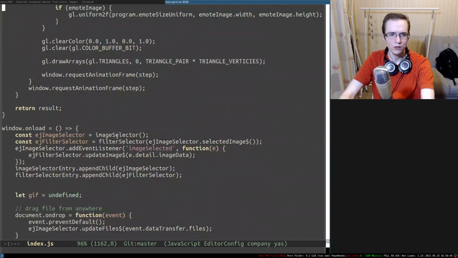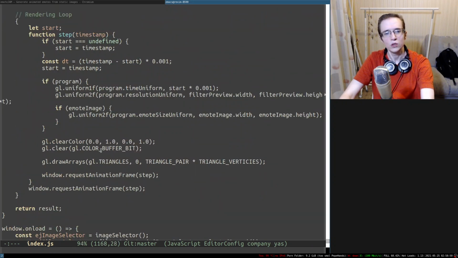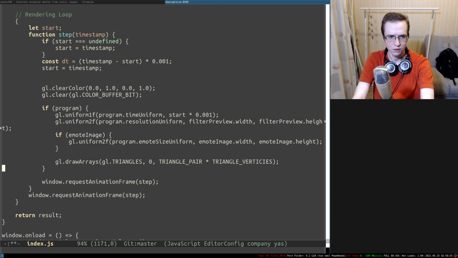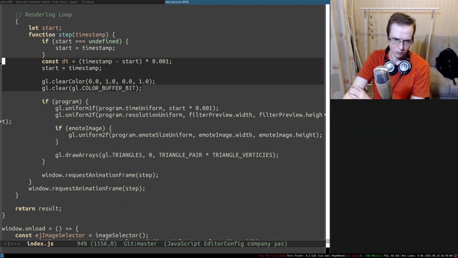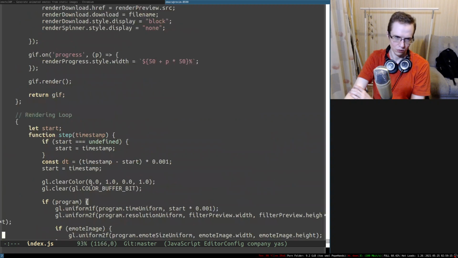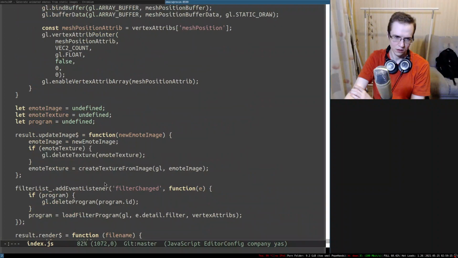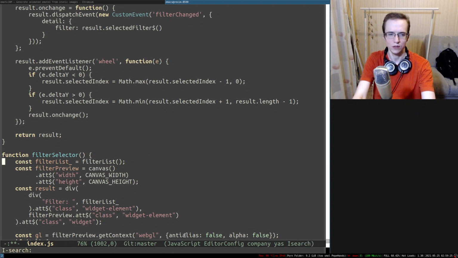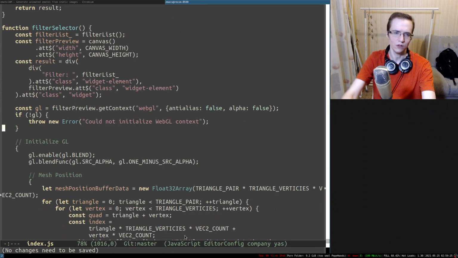What's interesting is that when we're rendering everything, I suppose we shouldn't even try to do the actual draw unless we have a program, right? So here we're basically just setting the background color. Then if we have a program, we set the uniforms. If we have an image, we set the uniforms for the image, and then we draw. As far as I know, if you don't have a valid program, you won't be able to even draw. So I guess that's fine. Because of that, we don't need initial image data, right? Initial image data is not even used anywhere anymore.